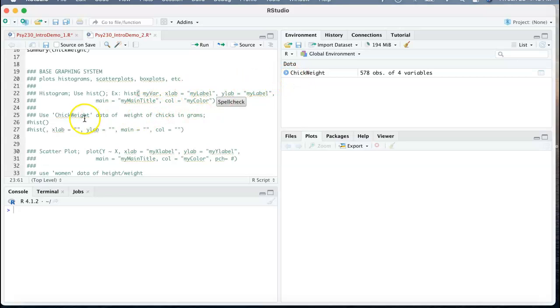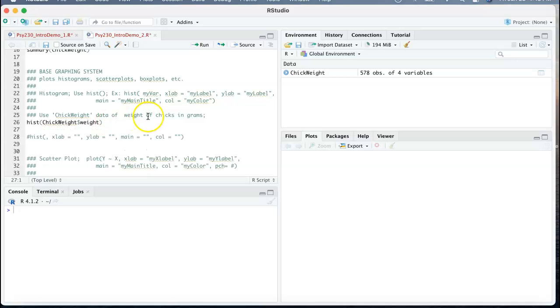Chick weight is already in here, so we're going to use chick weight, and we're going to do the variable weight. So if you look at line 26, I'm going to run this code. I'm going to do a histogram of the numerical variable weight and see around how many chicks have any given particular weight. So I'm going to run that.